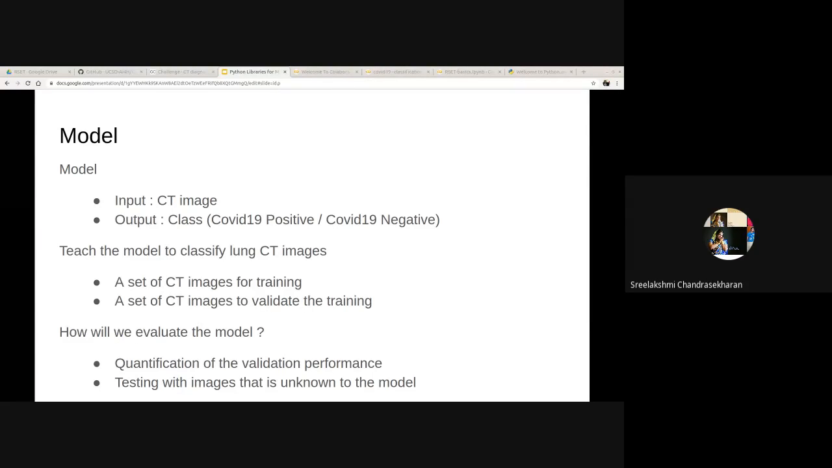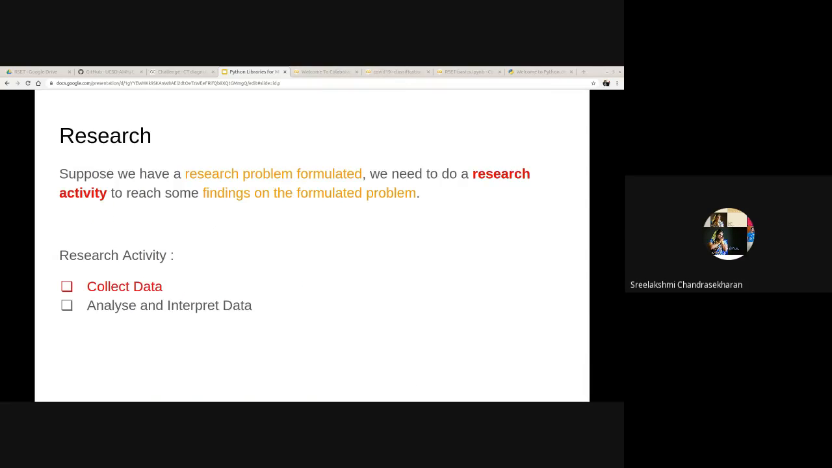But how will we teach a software to classify a cat and dog? We need to teach the software the features or the structure of the cat and dog. Likewise, here we need to teach a model to classify the CT image into COVID positive or COVID negative. In order to make a machine learn, we need to use machine learning algorithms or deep learning algorithms. The libraries that we are going to use for machine learning or deep learning, I will show in the next session. Okay, so we'll come back to our research activity.